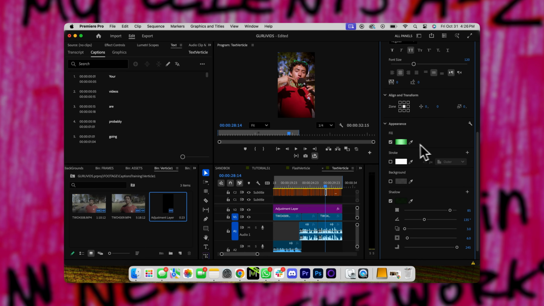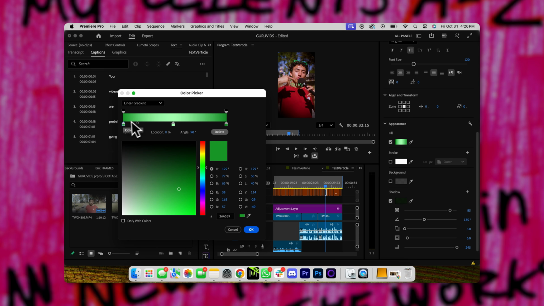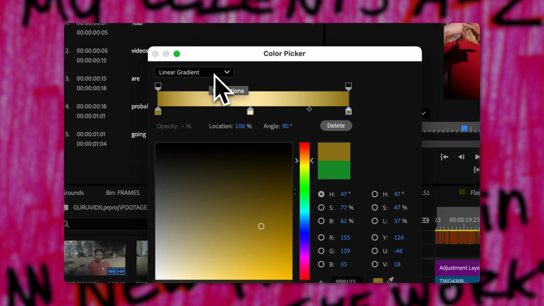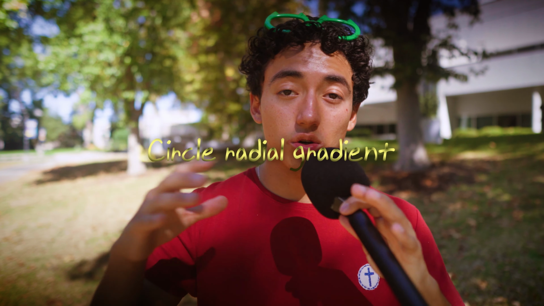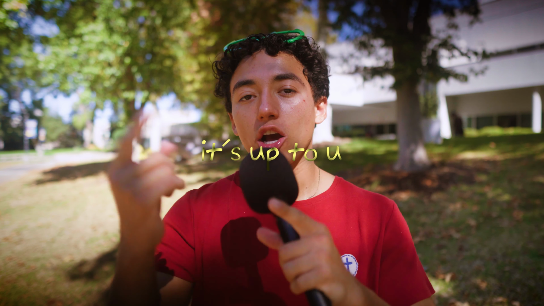You can use these text styles to emphasize certain words, or you could just have them run through your whole video. And you can use this same create styles trick if you want to make your own style. Just go to the colors and then change up the gradients however you like. You can do a linear gradient, or you can do this circle radial gradient. It's up to you. Go ham.